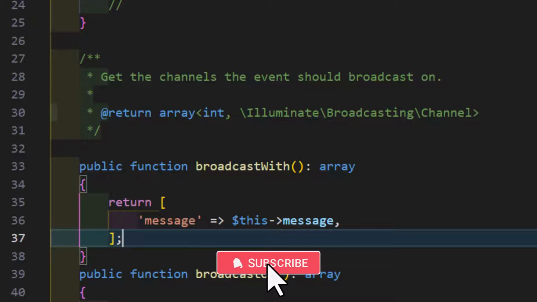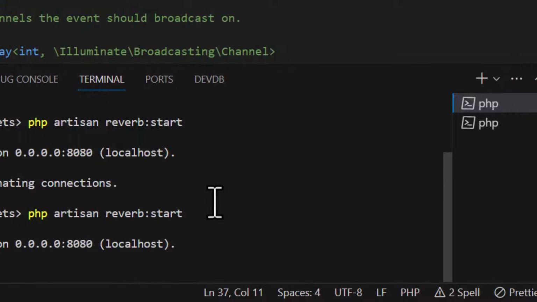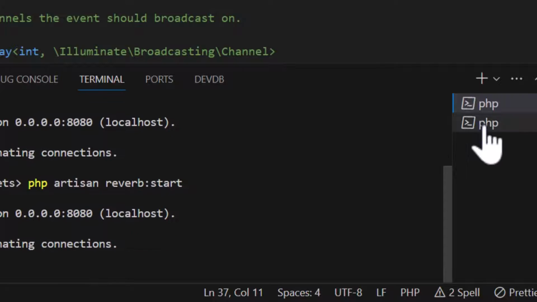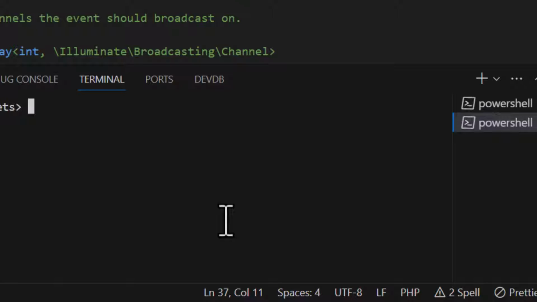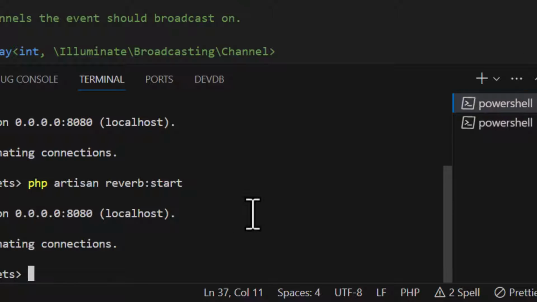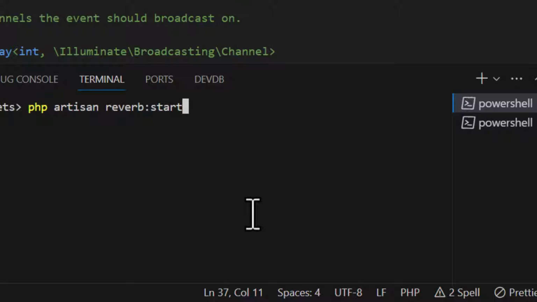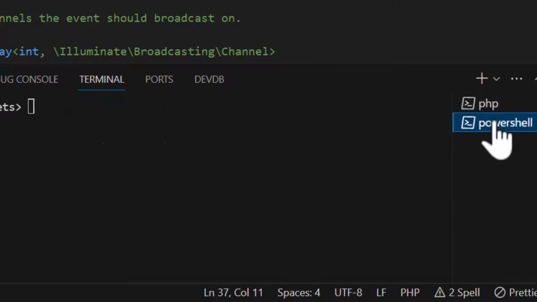Sometimes it will not work. So after changing anything inside our event, we have to stop and rerun our Reverb server and our queues. So let's stop these. Let's stop this one and also our queue. Let's stop this one as well. Let's clear this one also and rerun it again and run this one also. Okay, so let's close this.